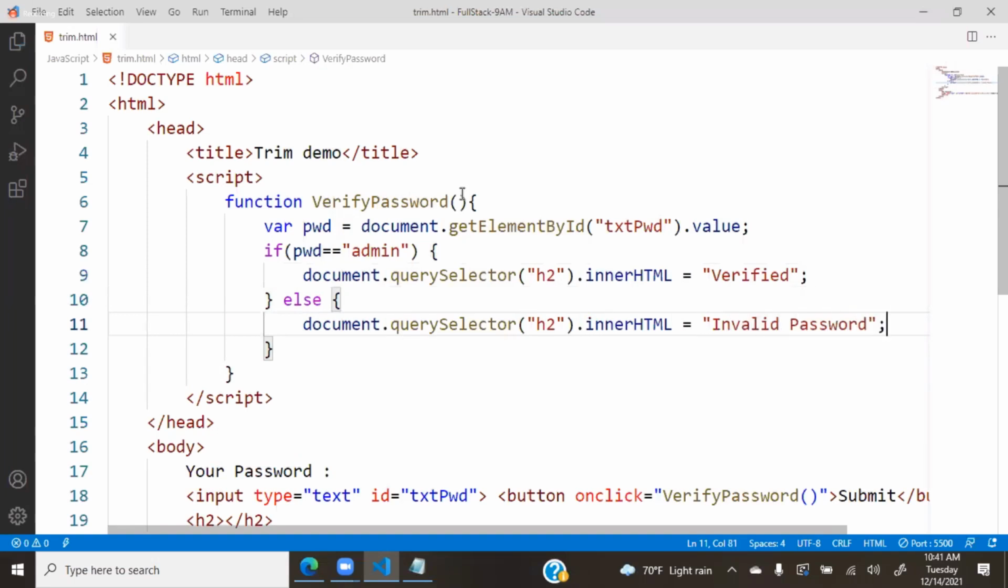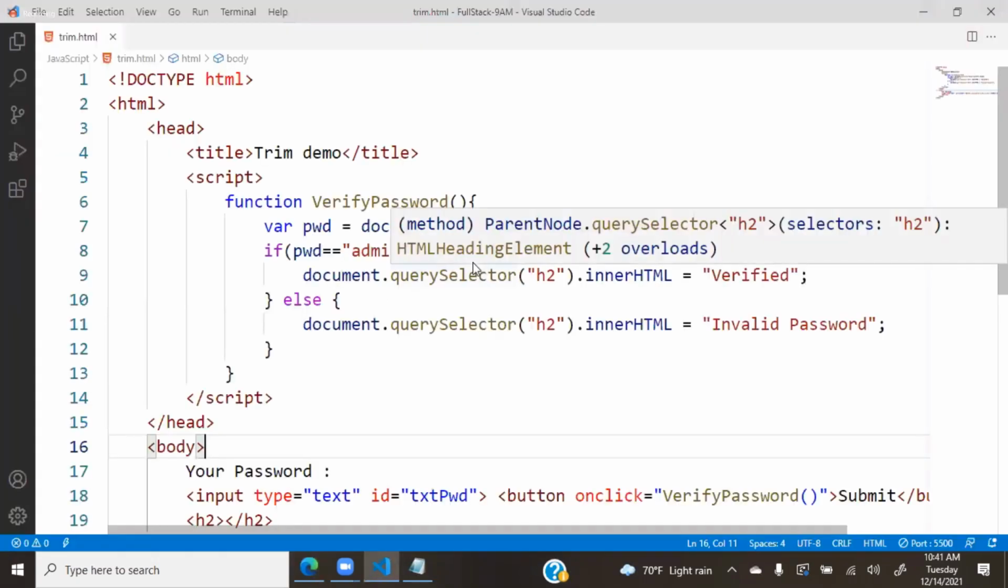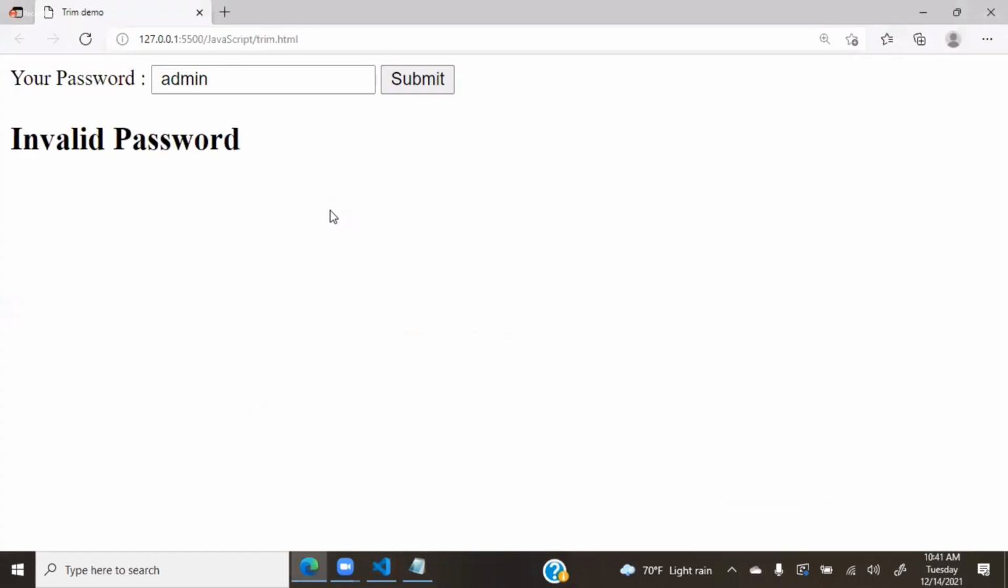Okay. Now, usually the problem that we face in this is generally when the user is typing the password. So I typed here the password as admin and I clicked on submit, then it says invalid. But my password verification is verifying with admin only. I entered admin only. Why is it showing invalid?